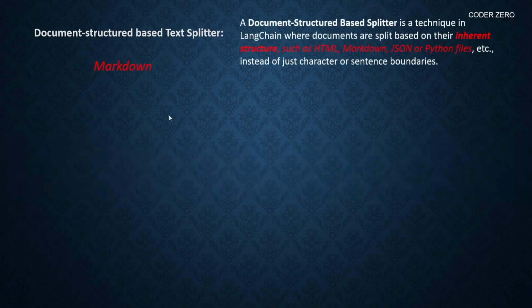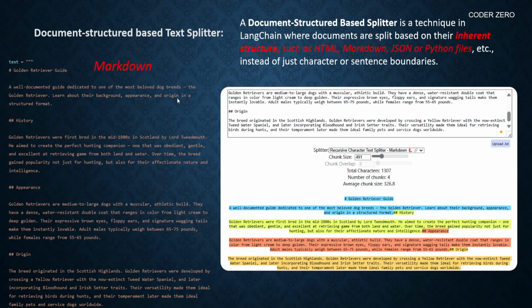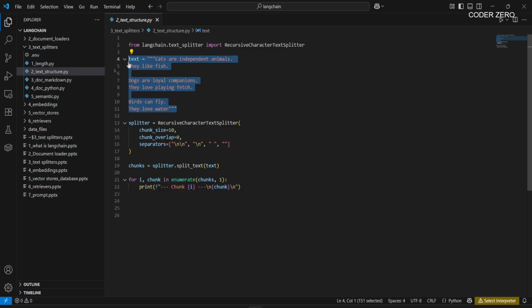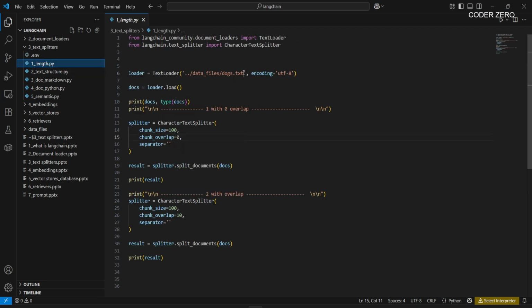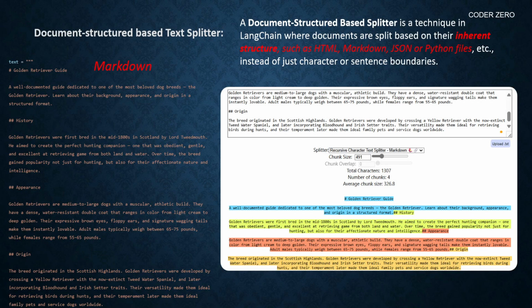Now this is our third text splitter. So here this document structure based text splitter, it will split the document with respect to their type. That means here the input text is a string, and here you can see we are loading the text from a docs.txt file. So text can be of any type. It can be in a JSON file, it can be in a markdown file, it can be a Python code file. So for different kind of text structure, we have different kind of splitter.